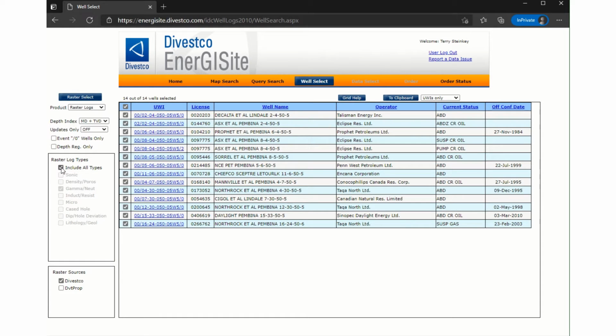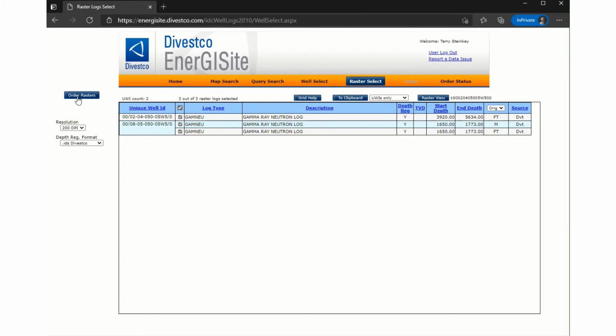You can further refine the query by selecting what type of raster curves that we are interested in by unchecking the Include All Types on the Raster Log Types section in the middle left of the screen. If we select only on gamma ray and neutron rasters, then click on Raster Select in the top left screen, we have now refined our search to show only 3 rasters on 2 UWIs or unique well IDs.